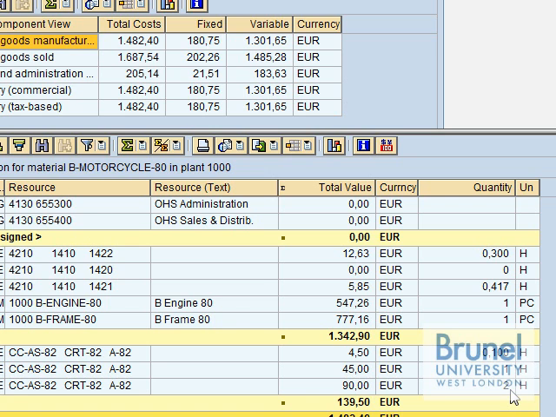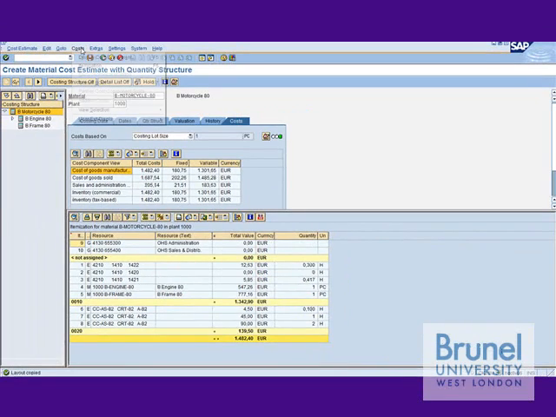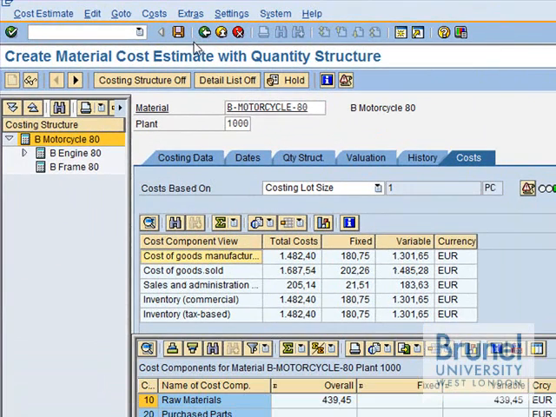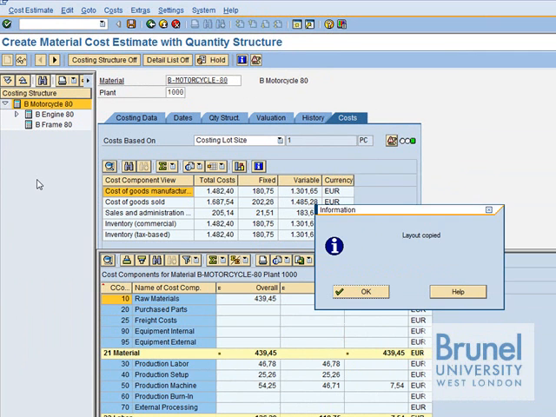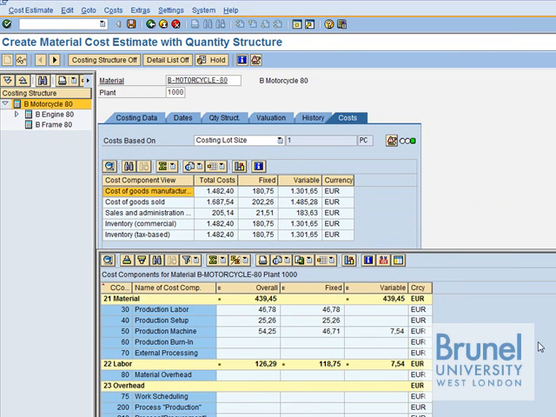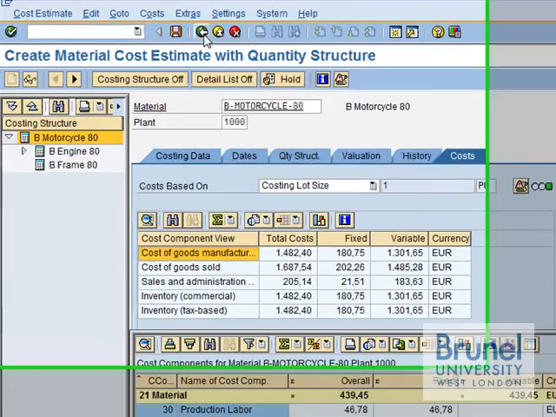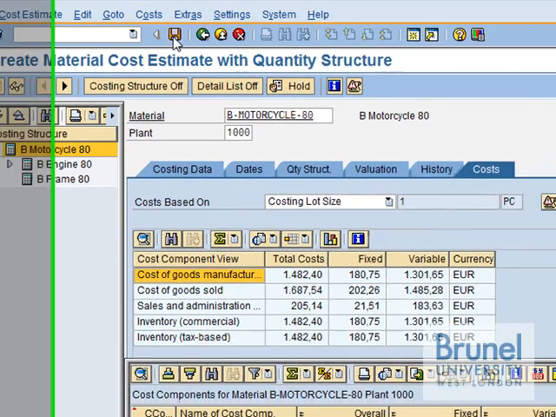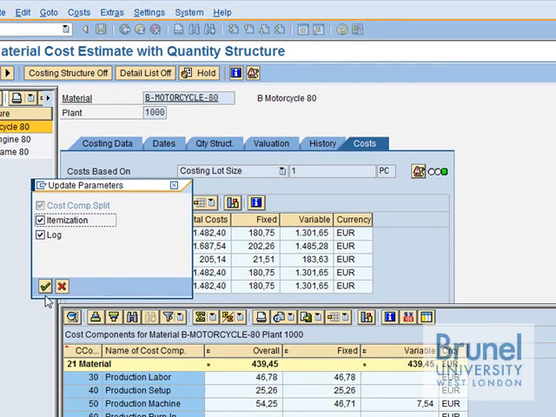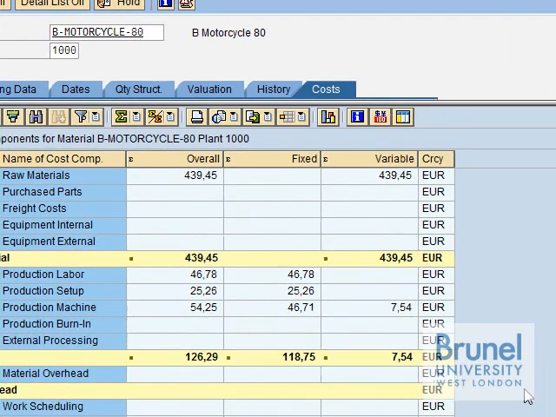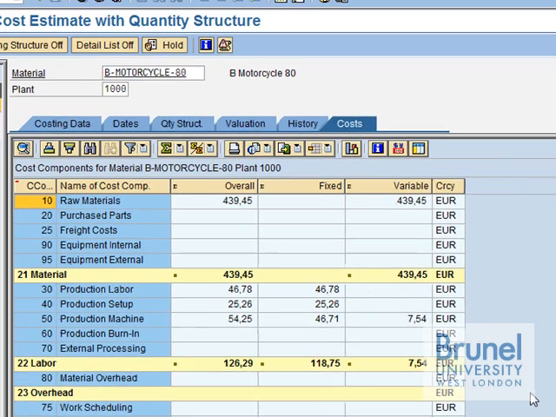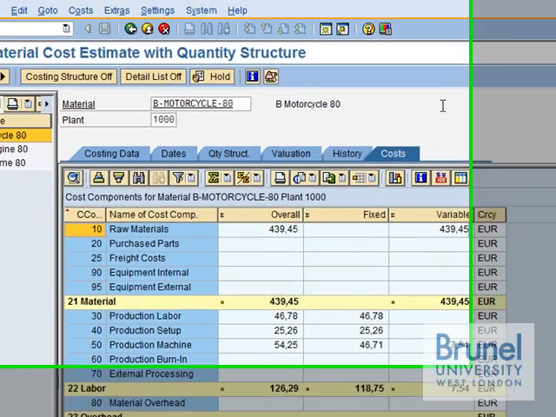Now you may want to change the layout. The layout that you need to select is 1 SAP 02. Now you have changed the display. And then we're going to save this report. Now you need to select itemization and log, and your report is done. Congratulations, you have finished the controlling case study.